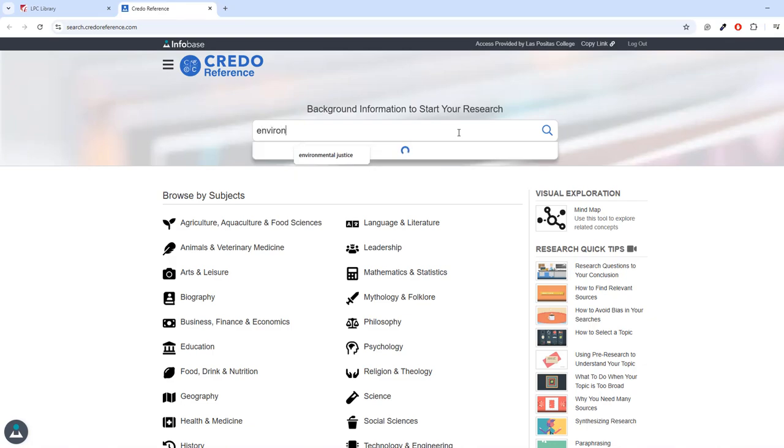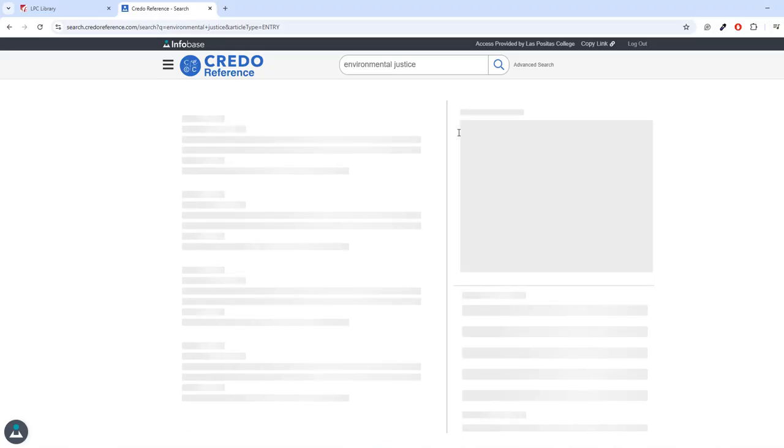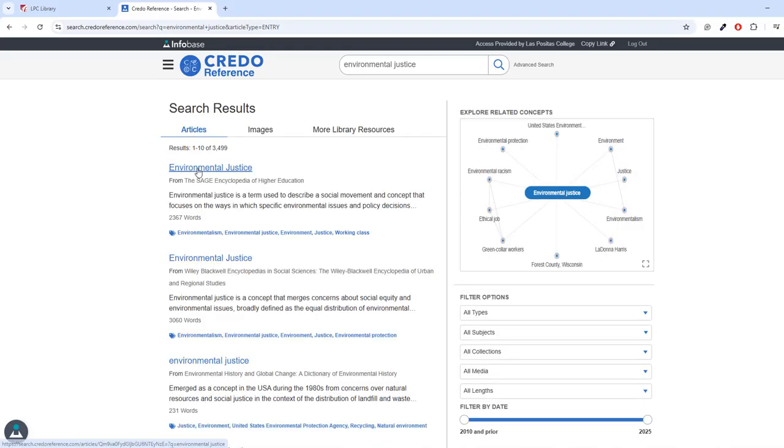Type your topic and hit search. Since Credo's focus is background information, keep your search broad. Each result shows a title, source, excerpt, and word count. Longer entries in the thousands offer more depth, shorter ones are more for definitions.